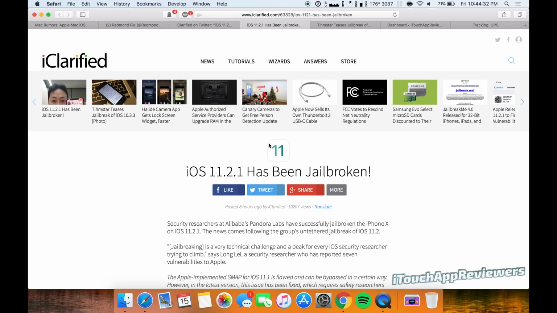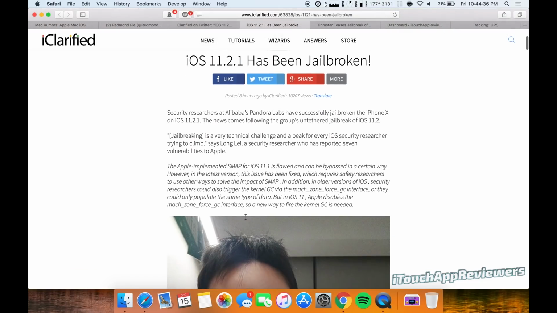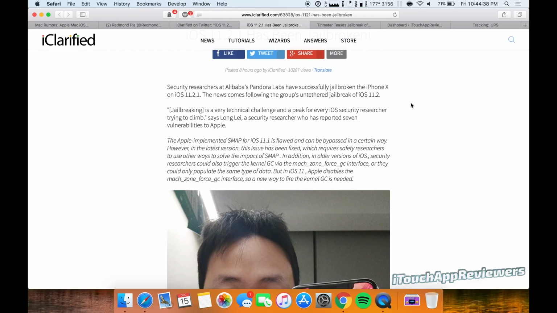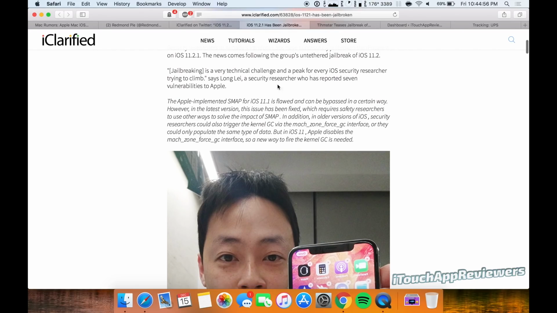Now, the other big news is that iOS 11.2.1 has been jailbroken. I don't know what's going on today, but there are just tons of jailbreak teases going on. But this one is by security researchers at Alibaba's Pandora Labs. They have successfully jailbroken the iPhone 10 on iOS 11.2.1, which of course just came out like 2 days ago. And they kind of go over it here.